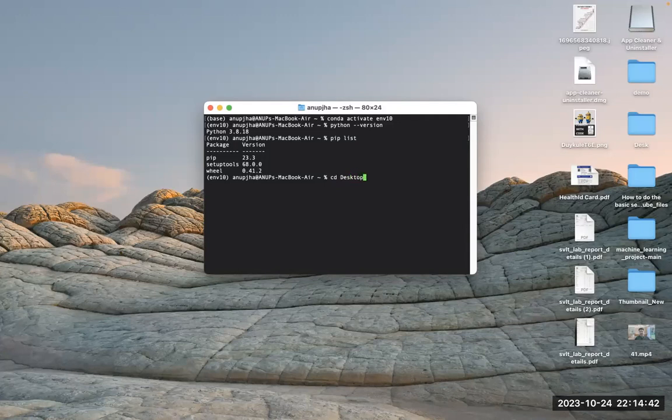cd desktop. When I am typing cd desktop, I'm coming to my desktop. Fine. Now, Misra sir, you can try it. If you want to create it on your desktop, you can go to the desktop. Can you please confirm, Misra sir, so that I can move ahead.